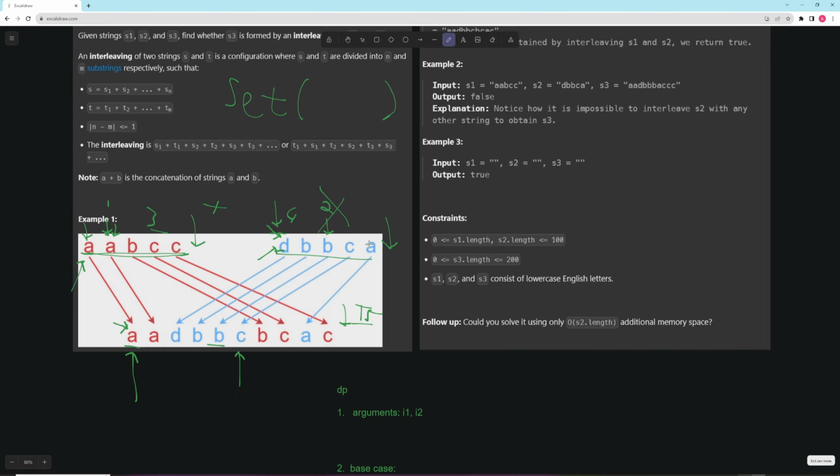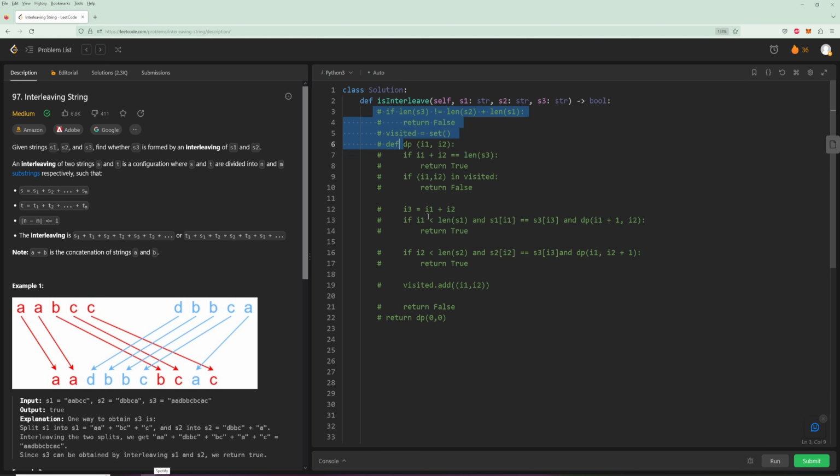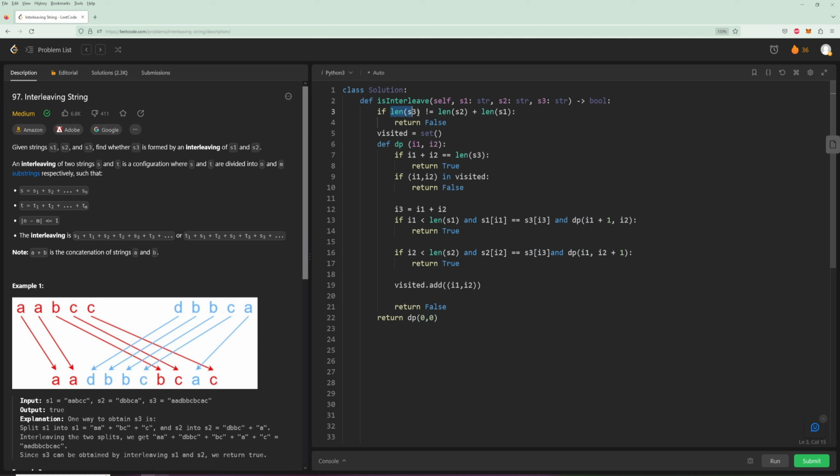And that's pretty much it. And so let's actually look at the solution in LeetCode for the recursive case. Let's go over it. So here it is. We just have: if the length of S3 does not equal the length of S2 and S1 combined, obviously, there's no way you can have that.